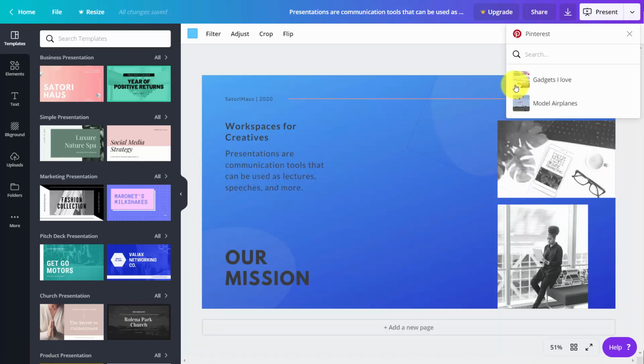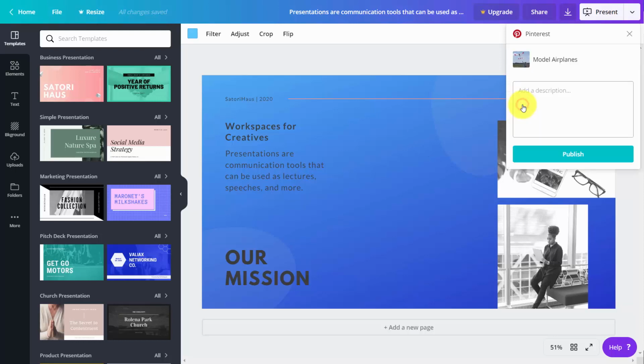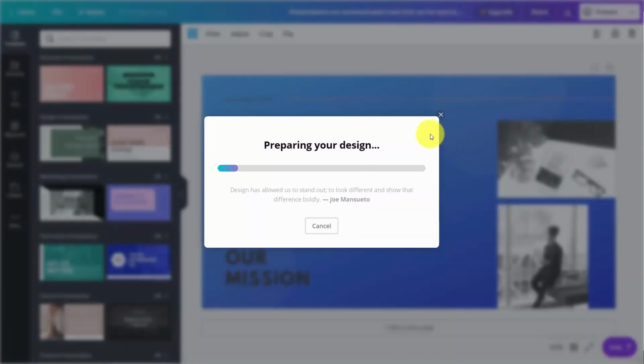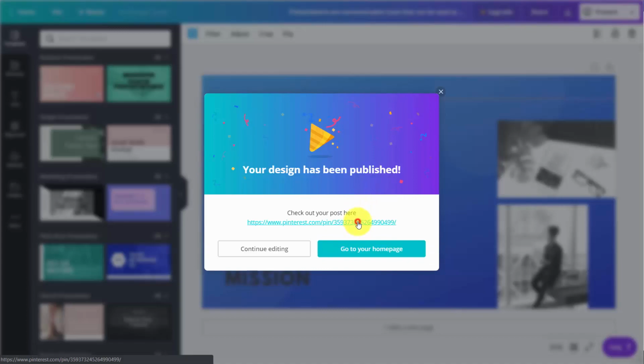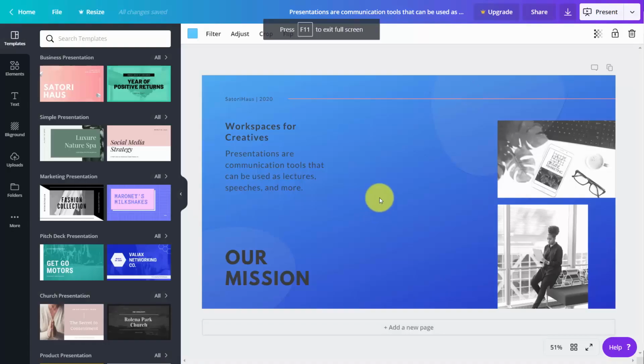And then what we can do is we can then send our content to where we want it to go. We can add in a description, and we can then click Publish. Canva will then prepare our design and move it directly into our Pinterest account. And we'll be able to see our pin here. We can also output to Facebook.